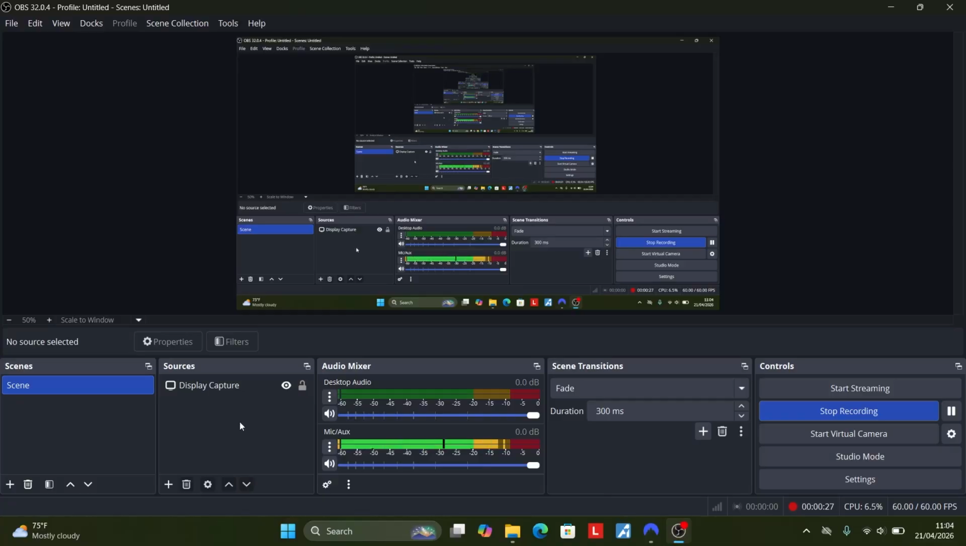Now what you need to do, you have to check for the mic or auxiliary here. So make sure the mic is recording. As you can see here, the sounds keep increasing like this. So make sure these decibel levels keep increasing. This shows that your audio is actually working. Now if it's not working, make sure to do this.